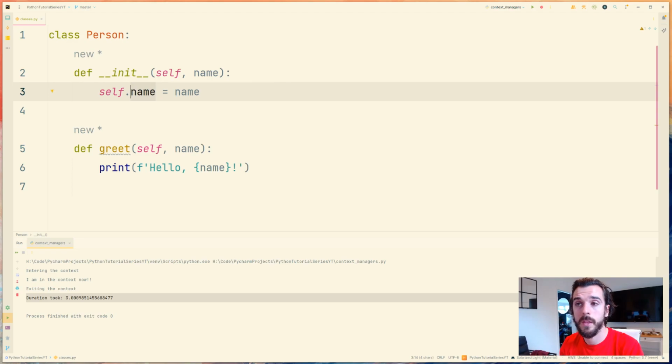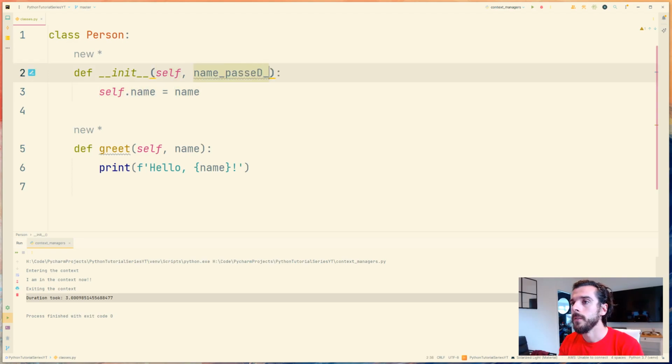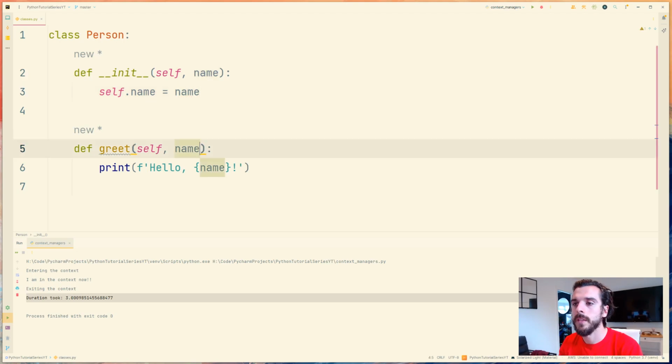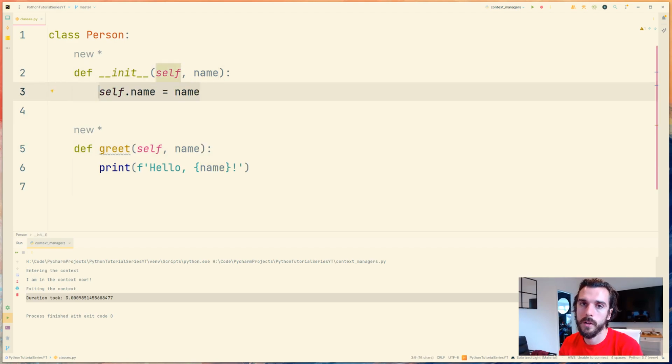They don't have to be the same thing. I could call this name passed in, and then name passed in is name, but I'm actually referring to name here. But just for simplicity, I'm going to call these both the same thing because it just makes the most sense. That means down here in greeting, I don't actually need to pass the name in because I've already got that data here, right? When I create the class, I've already got the name.